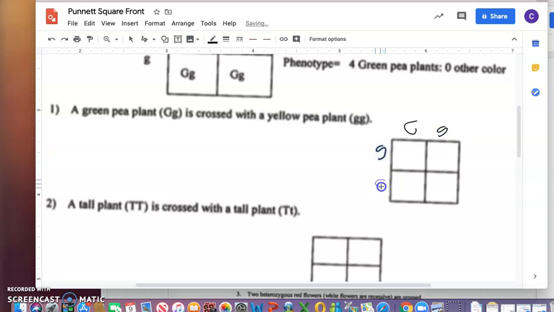Okay, there's a little g. Now in this box, we just look up and we look over, and what's going to go there? We're going to have a big G and a little g. Here in this box, we're going to have a little g and a little g. In this box, we'll have a big G and a little g. And why? Because we're looking up and we're looking over. And in this box, we'll have a little g, little g.